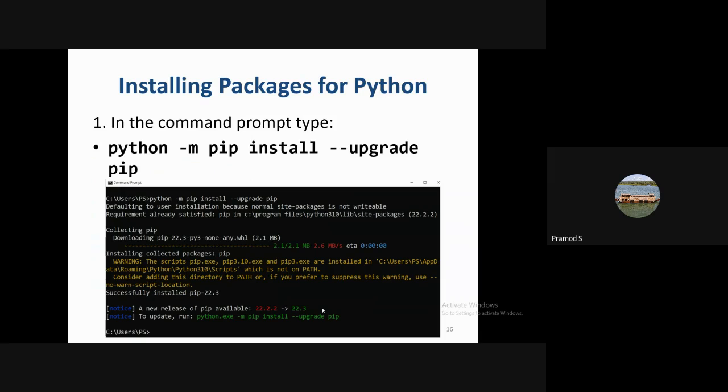Okay, now installing the packages if you're using the command prompt. There is one more way to use a command prompt. When we installed Python for the first time, you can check whether you want to install Python or upgrade Python. Then you can write this line: python -m pip install, or upgrade pip. So it will help you to install any packages. This will help you to install or update Python.